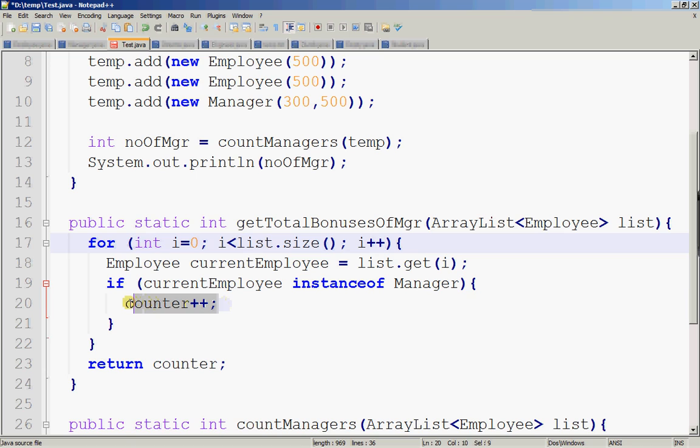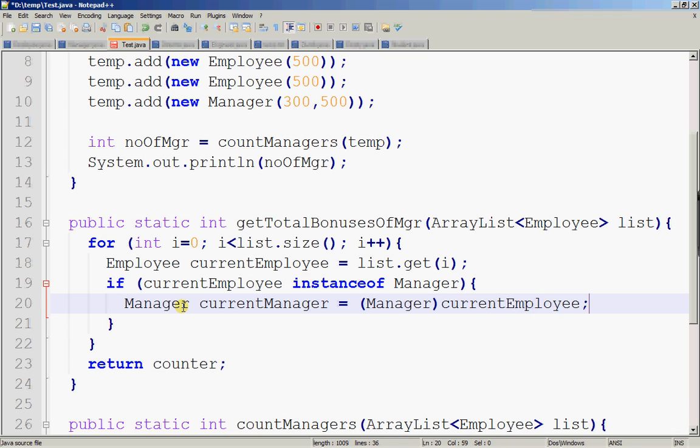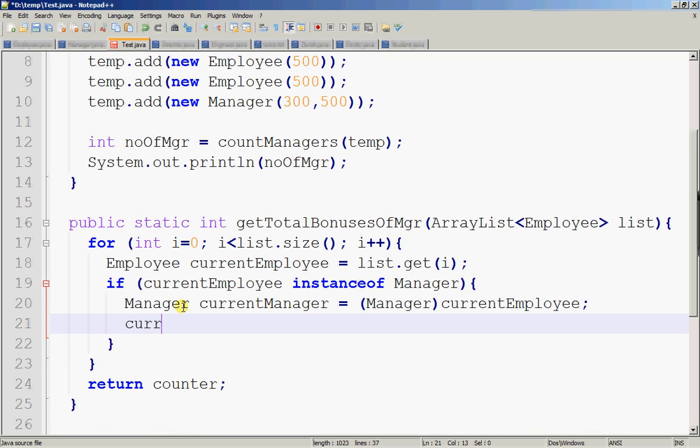Alright. Now, if current employee is an instance of Manager, what do I want to call? I want to call the manager's getBonus method. And I can't call the getBonus method using the currentEmployee variable because of its type. So I need to do something like this. currentManager equals Manager currentEmployee. I'm doing class casting. This works.